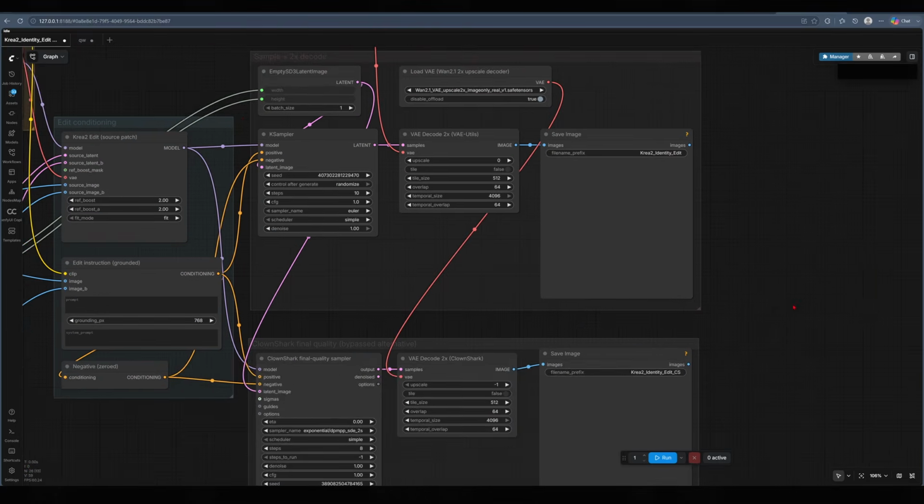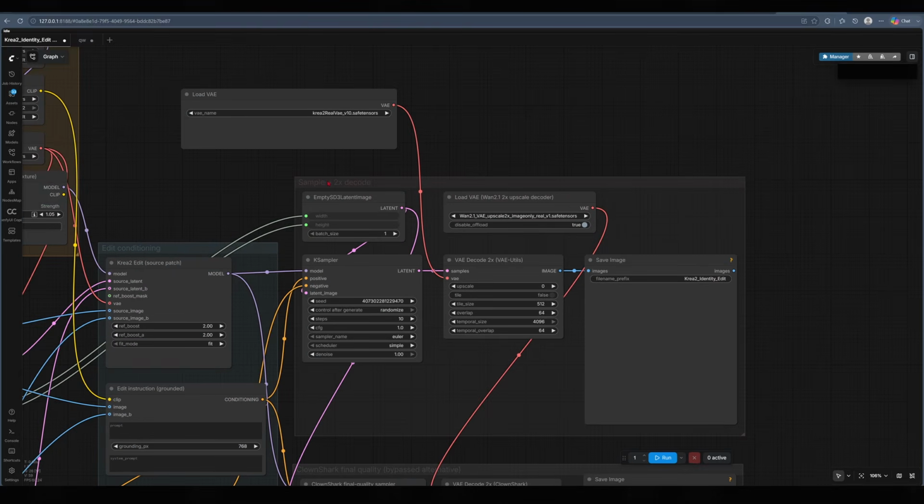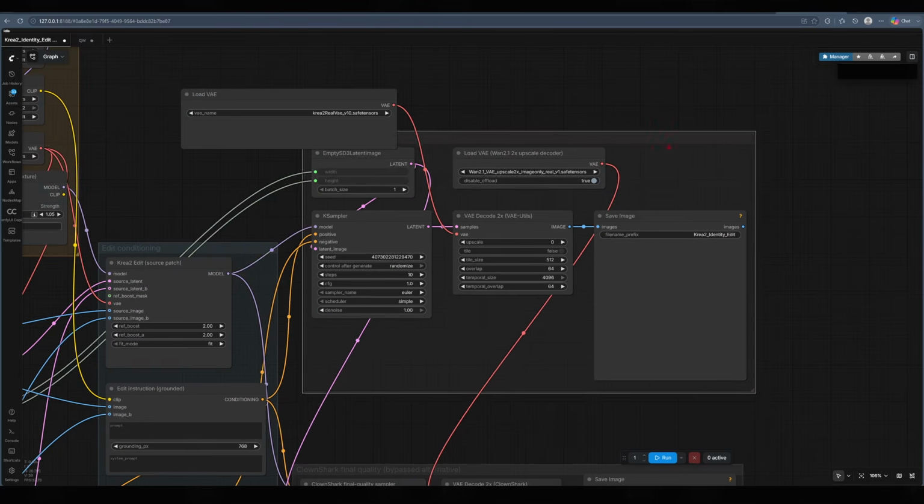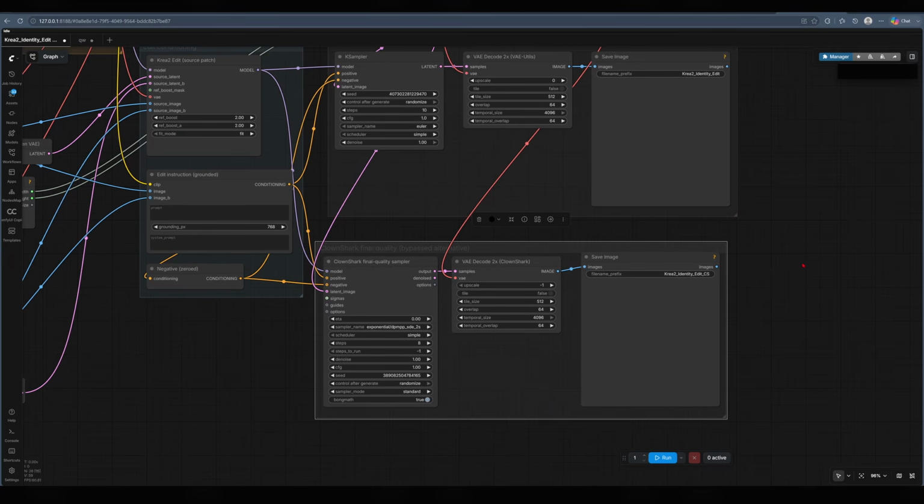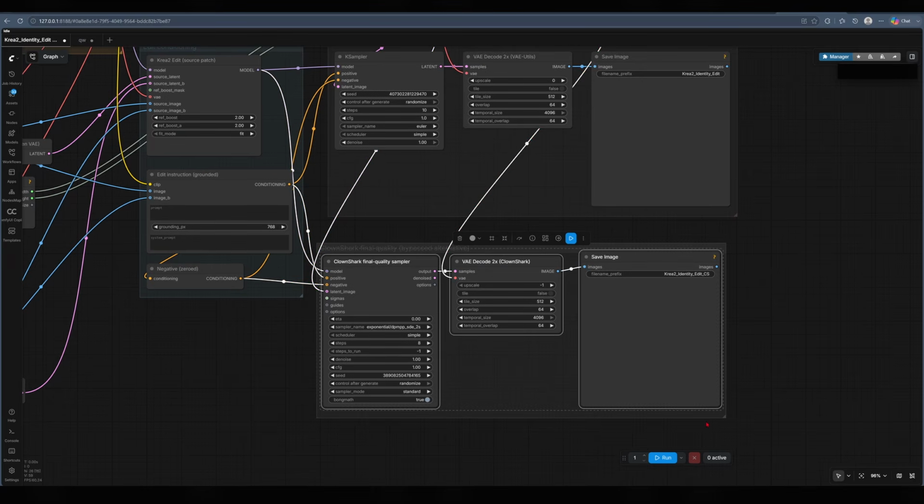Now the outputs there are 2. The top group, sample plus 2x decode, is your fast path. The bottom one, Clown Shark final quality, takes longer but gives better quality. When you're just testing the workflow, keep Clown Shark bypassed. Select the whole group by holding Control and dragging over it, then hit Control B to bypass.